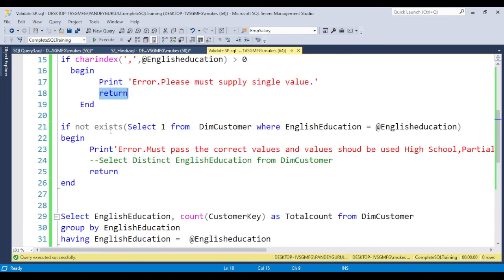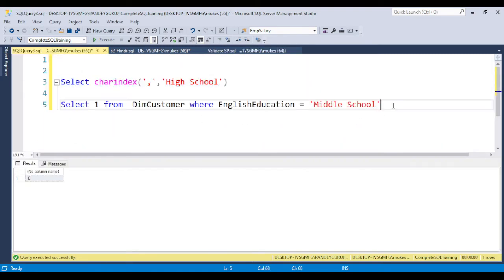Now the second validation part is that we need to check whether the value is correct or wrong. So I use IF NOT EXISTS, which is basically used when something is not available. I'm using SELECT 1 FROM DimCustomer WHERE EnglishEducation is equal to whatever English education value they pass. If the value is correct, like middle school is available, it will return 1. If middle school is not available, no value will be returned.